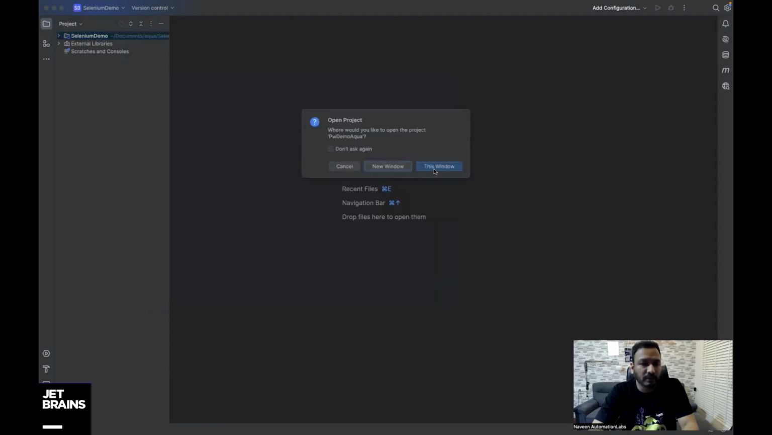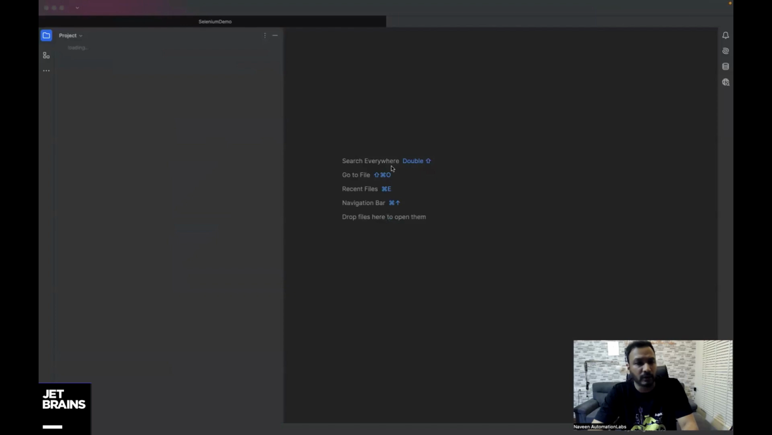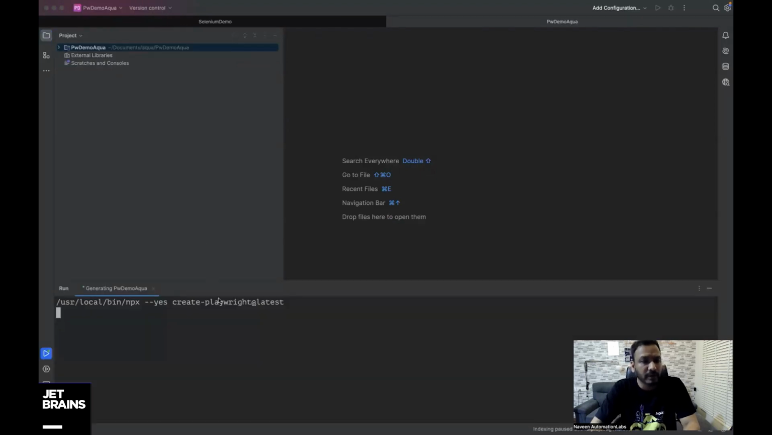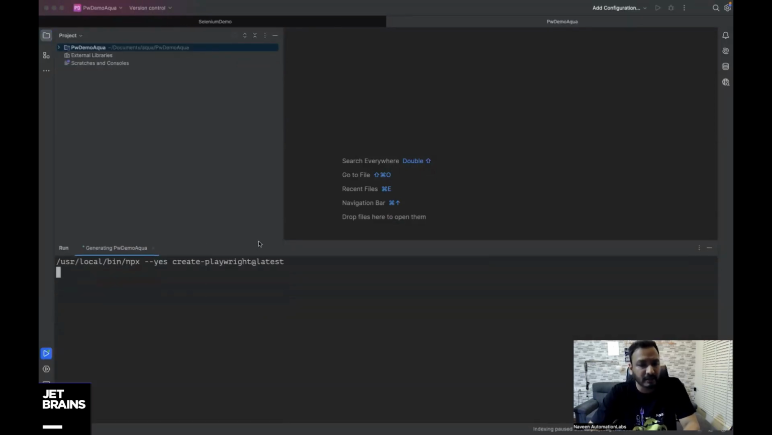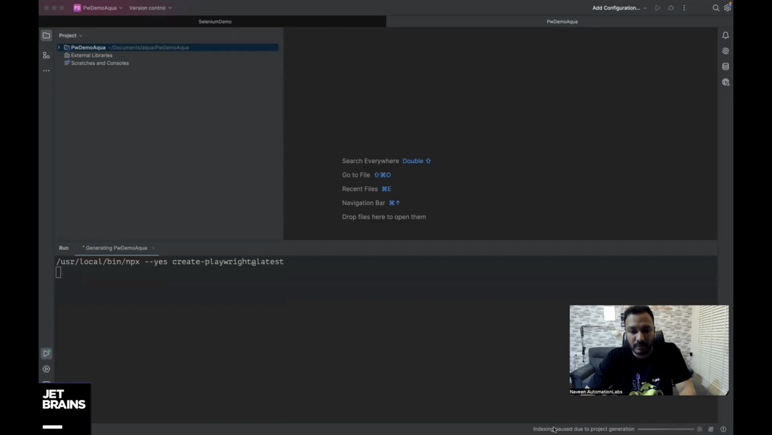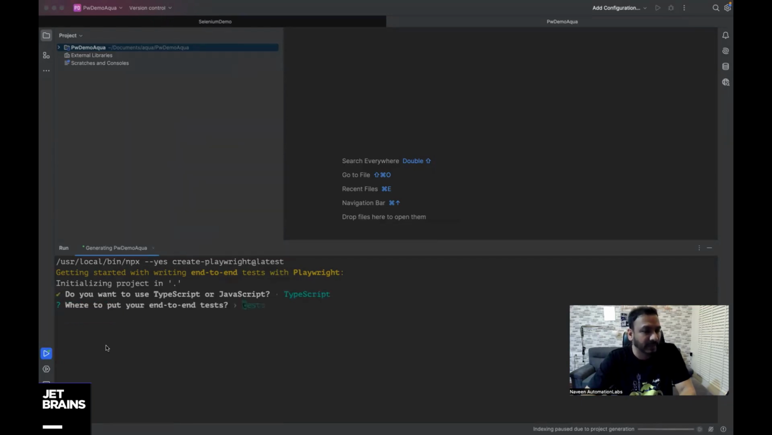Open in the new window, this window, let's open in a new window here. Once the new window is created, it's actually creating the project for me here. Let it create the project. Indexing is getting created. It says, see this, which option you want to select, TypeScript or JavaScript. So for example, let's say with Playwright, I'm going to use TypeScript.